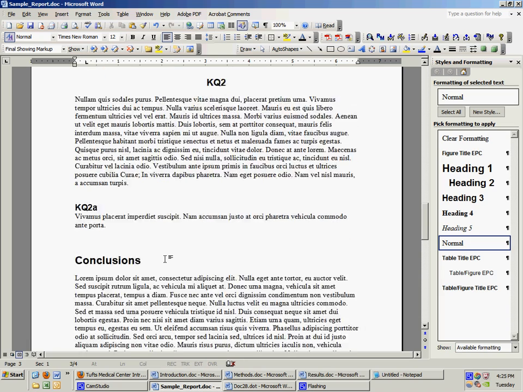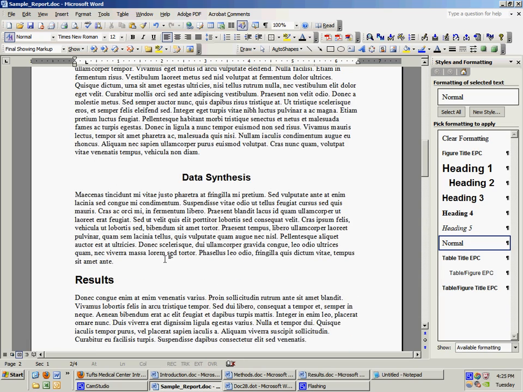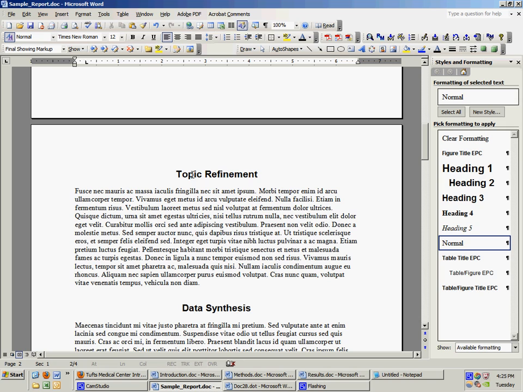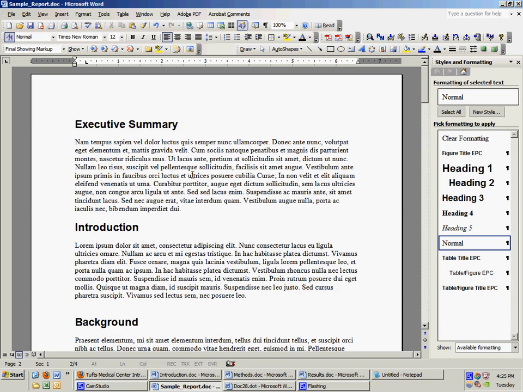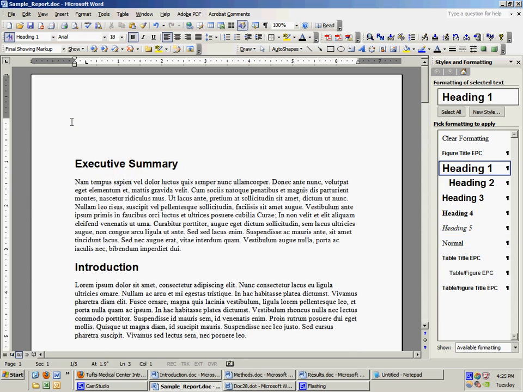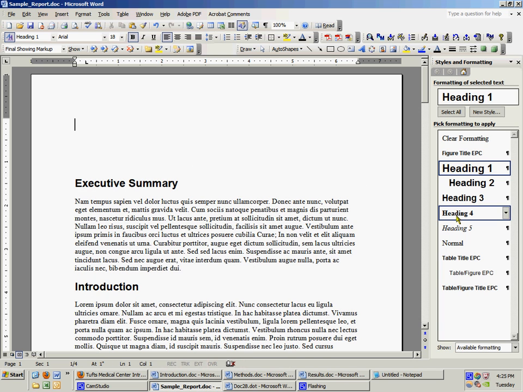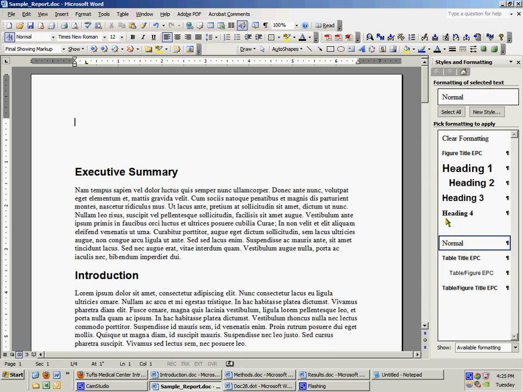Okay, now we're ready to create our table of contents, and Microsoft Word is going to go through and read each style and formatting, and create a table of contents based on those. And I'll show you what I mean. Let's make some room for a table of contents. Say normal.